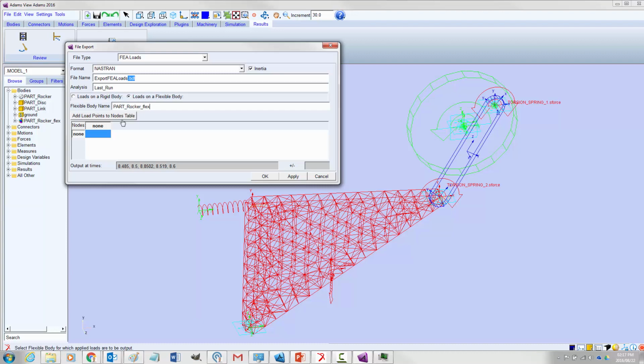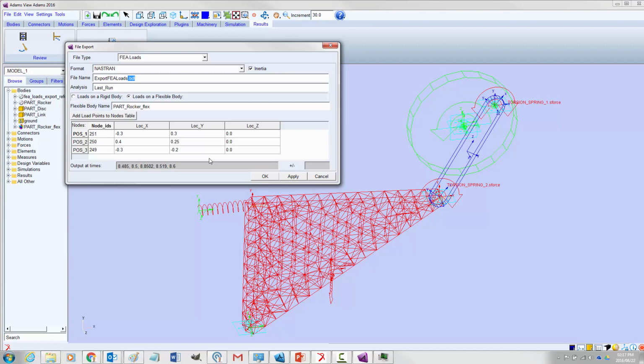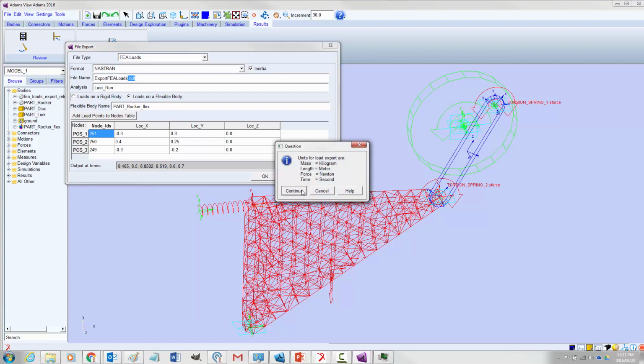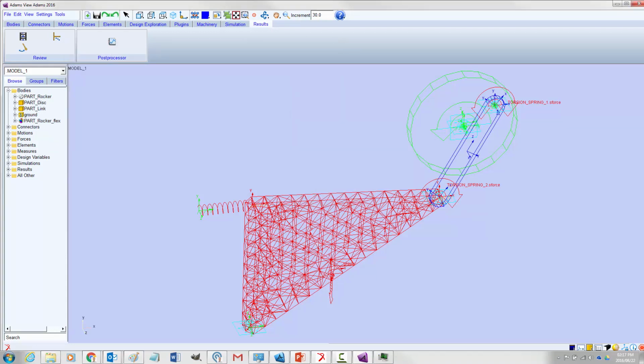I'm selecting my flexible body, clicking this point to give us the results at those 3 locations. And now I'm entering my list of times separated by commas where I want the results to be exported. The units are reflected over here, and this is important because we have to use the exact same units on the FEA side to make sure that we are consistent. So I'll continue with that. And now we can actually look at the results in the file that was created.